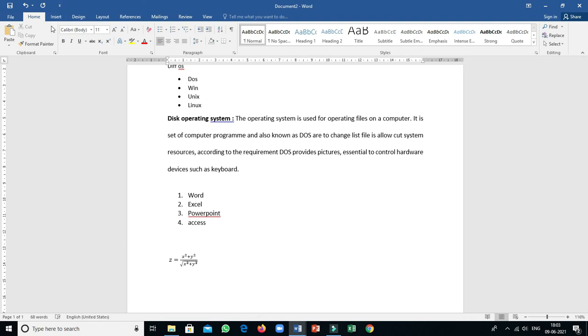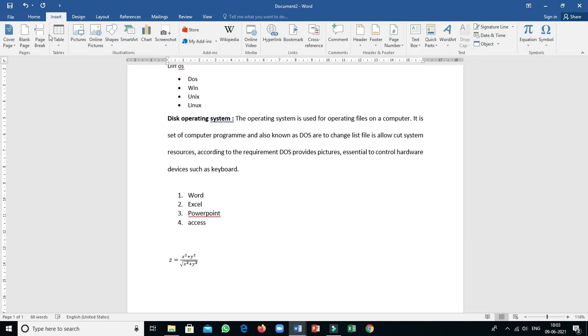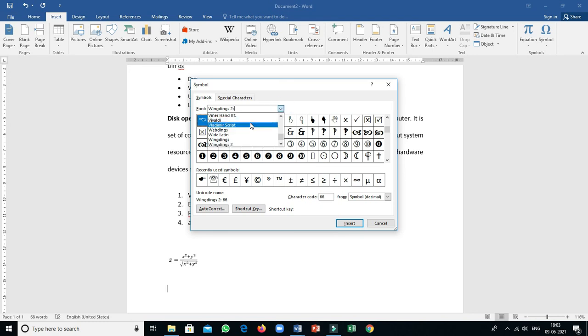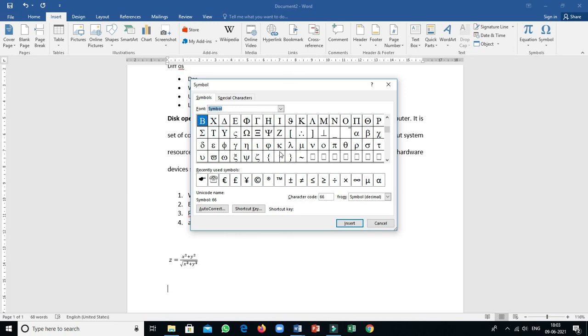Now next is symbol. Go for insert, symbol. Here lots of symbols are there, you have to search from this more option. So you can find a union symbol and an intersection symbol. Clear? So you have to find them from your symbol option. Your symbol font is also there, type S. Yes, clear?